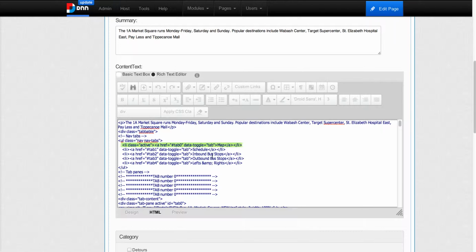You can see the map, schedule, inbound, outbound, and I've added this left and right tab. Each of these lines has a little number next to it. That's called the tab ID. The ID basically tells it, when you click on this thing, open tab number 4. When I click on this thing, open tab number 3, and so on. We've labeled them here as lefts and rights. So I created tab number 4 where there was previously only tab 0, 1, 2, and 3.